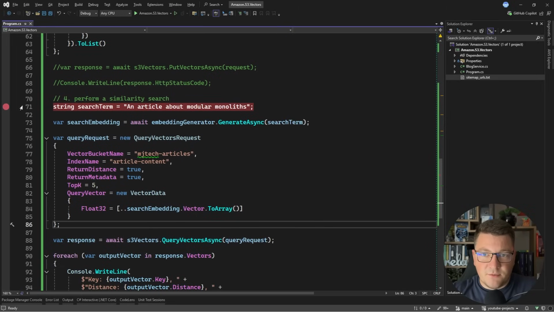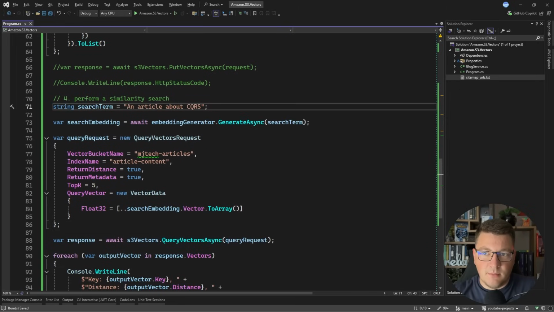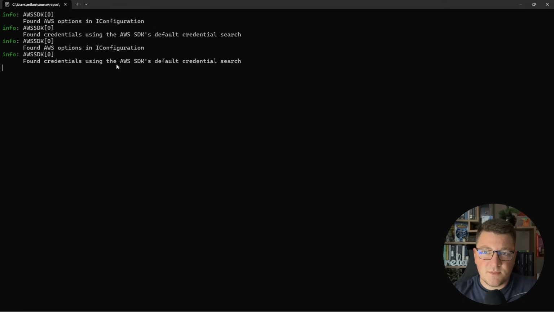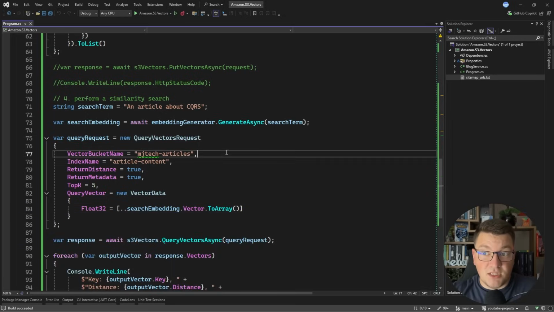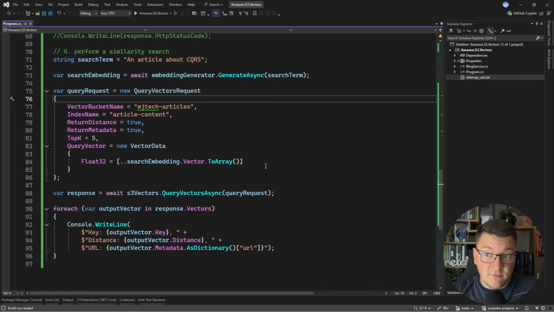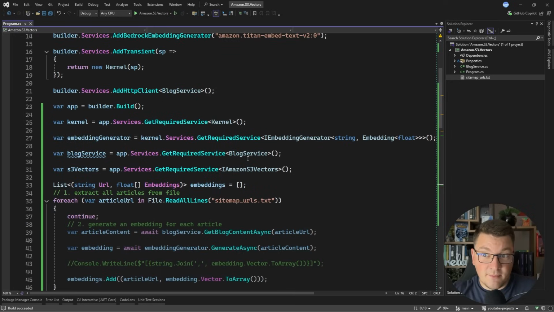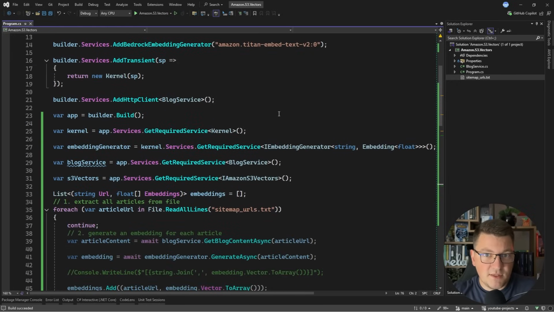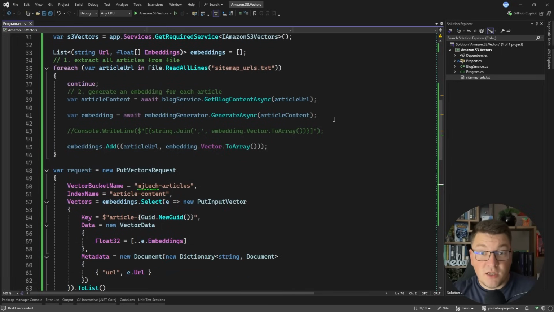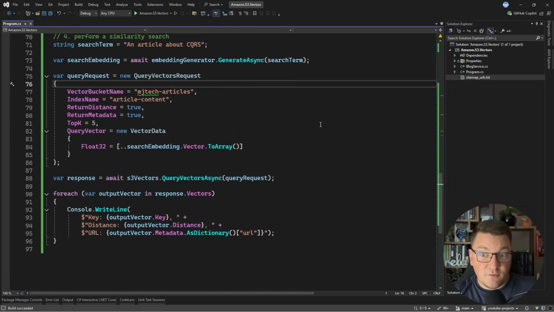If I try this with a different search term, let's say an article about CQRS, and let's rerun this. Inside of the console, we should see the top 5 results, and the first one is Stop Conflating CQRS and Mediator, and then we have a few other articles where I mentioned CQRS. So that's how you can use S3 vectors as a vector database inside of .NET using the AWS SDK and Amazon Bedrock for generating the embeddings. You can see this isn't really a lot of code, so it's awesome that we have these good abstractions that allow us to build some pretty complex application features inside of our applications.